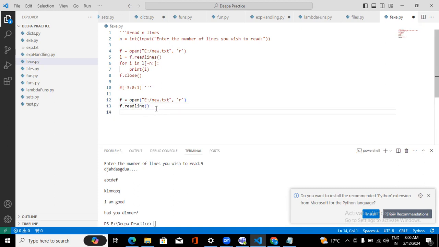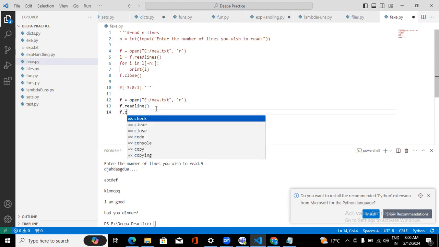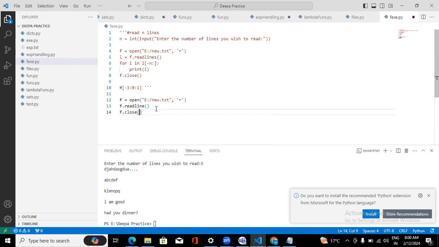See, read lines or read line, these are all functions of a file. Like for writing the data, we are using the write function, right? In the same way, to read the data, we have read lines and read line.